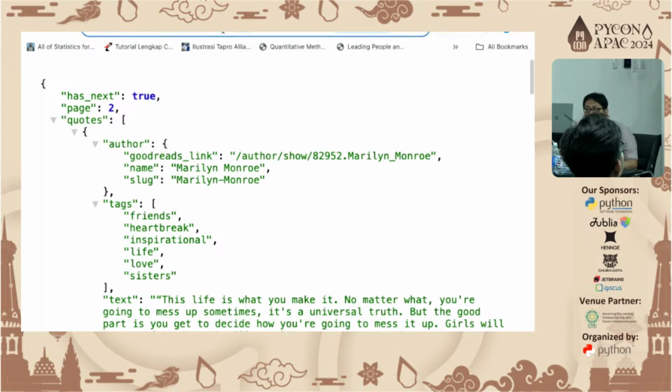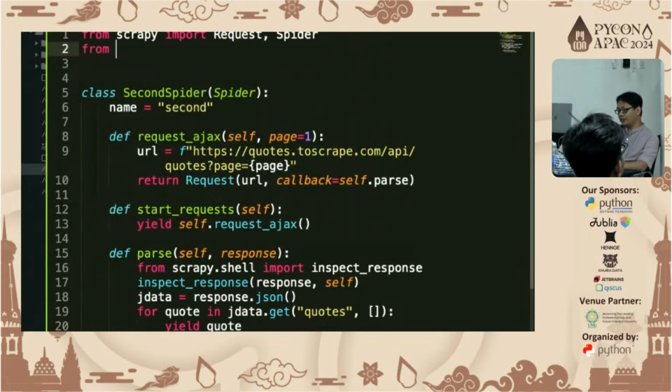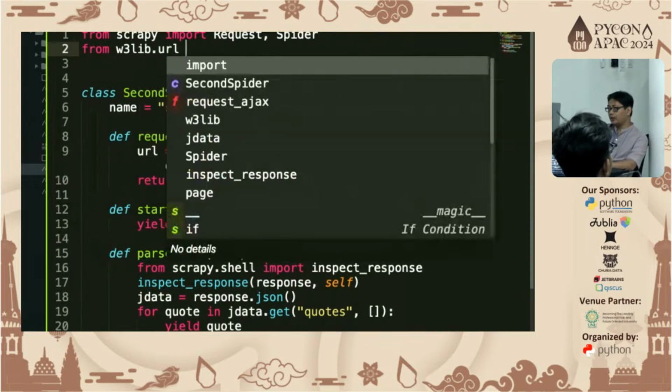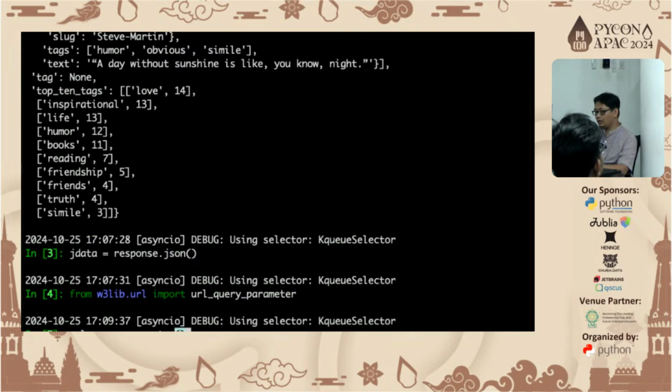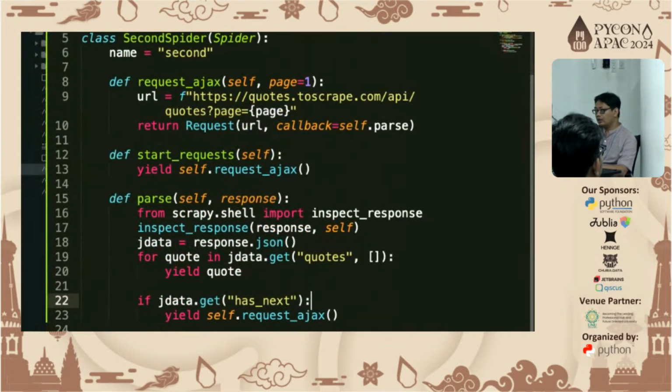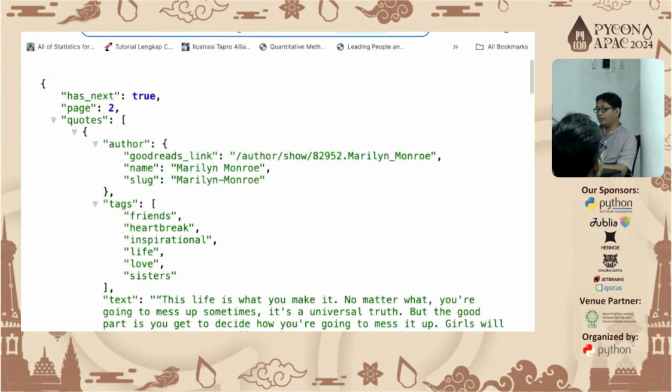Okay, and as the page number is defined as a URL parameter, we can extract it from the URL. So there is a library used by Scrapy named w3lib, URL query parameter. So what does this function do? So it can extract a value from the URL parameter.